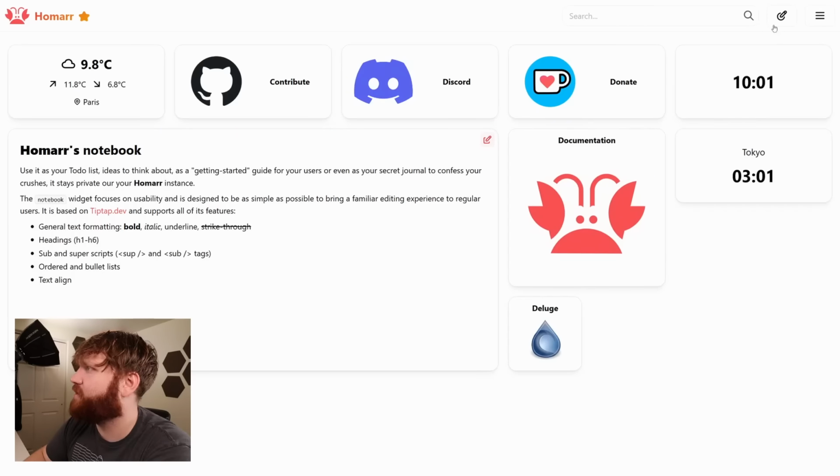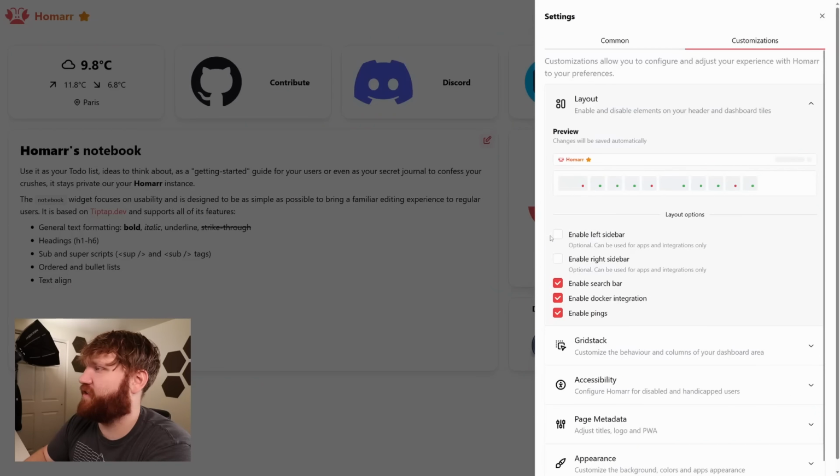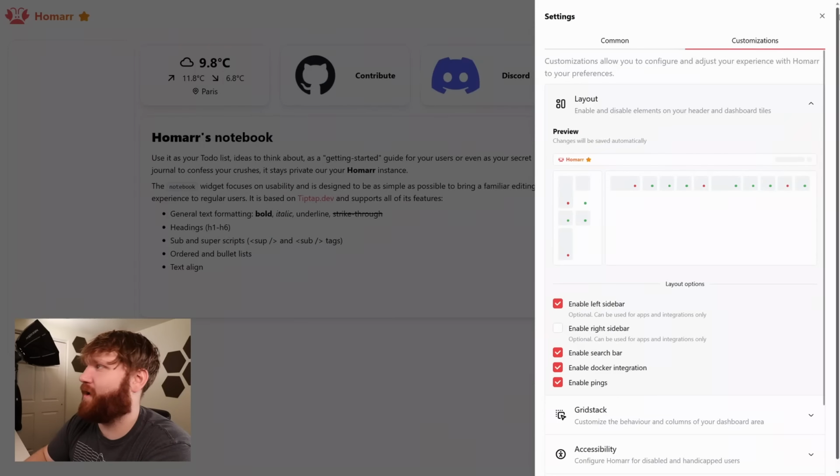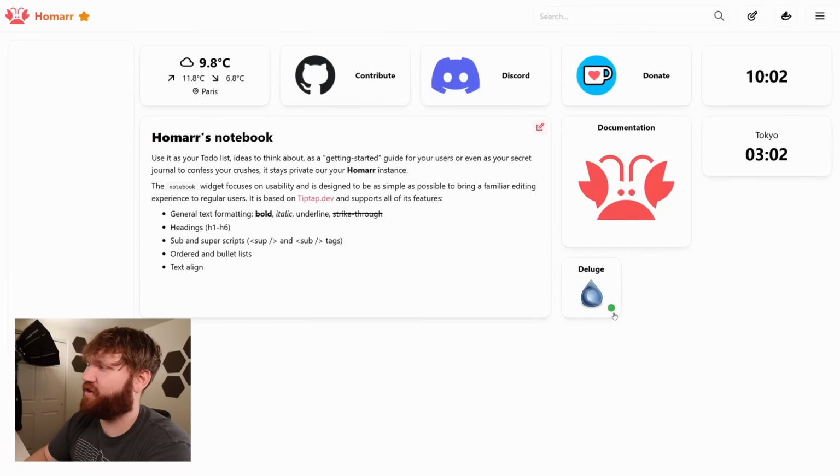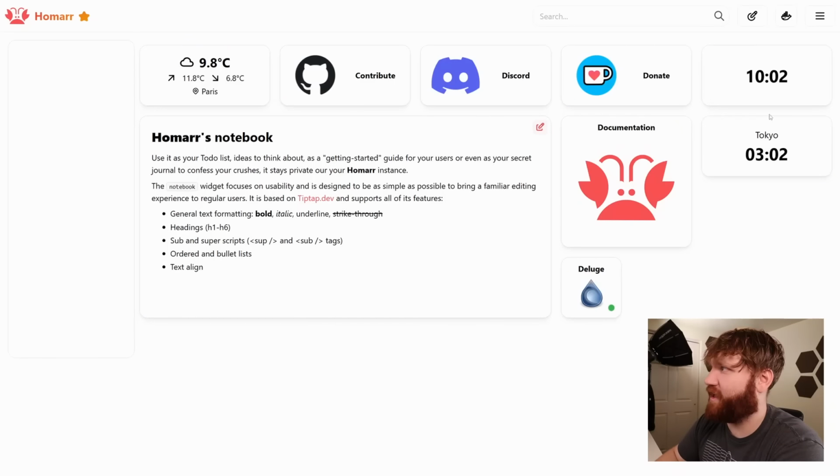I'm an idiot. Enable pings, and we actually want to enable Docker integration. And actually, let's enable our left sidebar here. Why not? Oh, look, there you go. It's red, it's pinging, it's flashing. Good to go. Now, since that's working, it can actually see that service. Let's see if the integration is working.